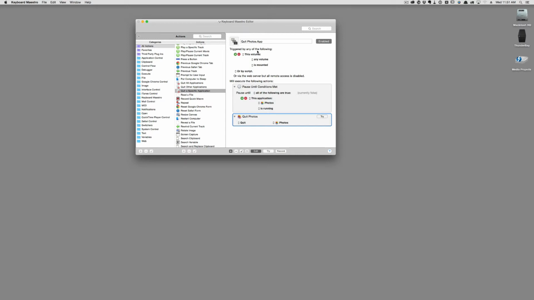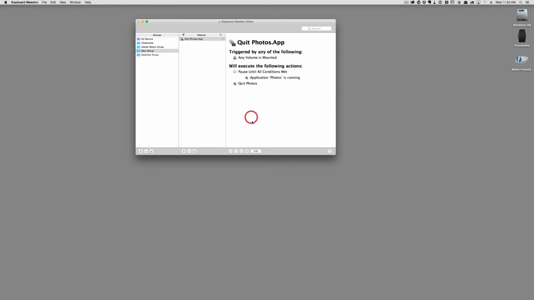So it's triggered when any volume is mounted. So any SD card, CF card, USB drive, I think. When everything is mounted, do this, it says pause until condition is met. So when the application is running, Photos is running, it will just automatically quit Photos. So click off of Edit here. Here is our little Keyboard Maestro.